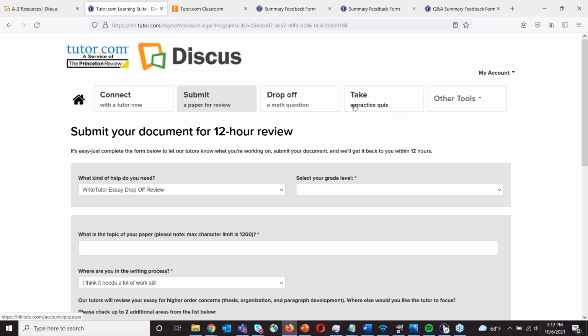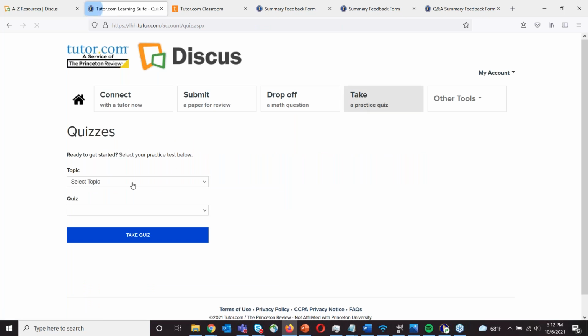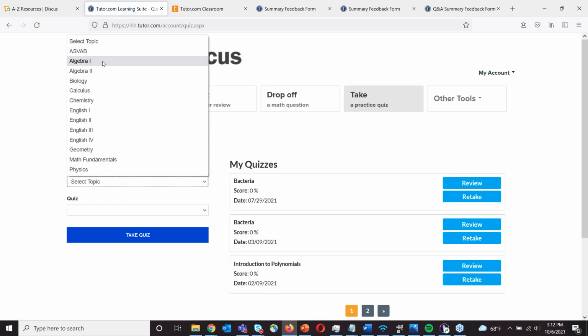Next up, we do have drop off math questions and taking practice quizzes. Again, you can use these as extra credit for anybody. If you're dropping off a math question, maybe you drop off one math question for this homework assignment and the rest of it you base off of that one question. For the practice quizzes, again, we have hundreds of quizzes here.